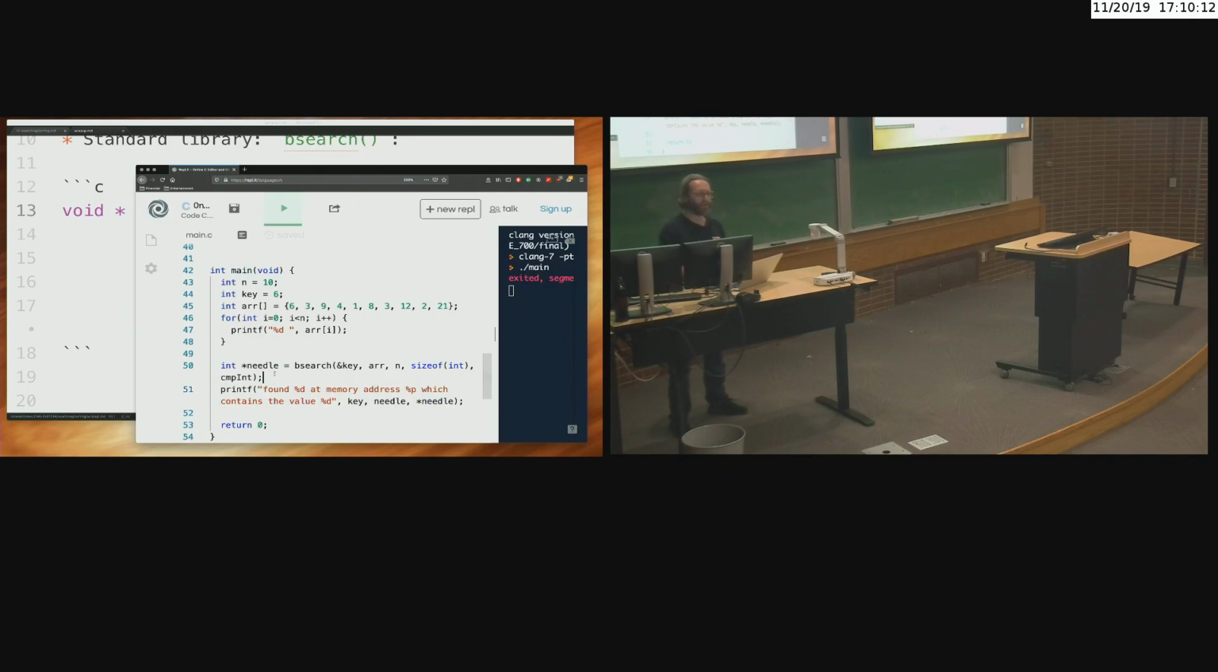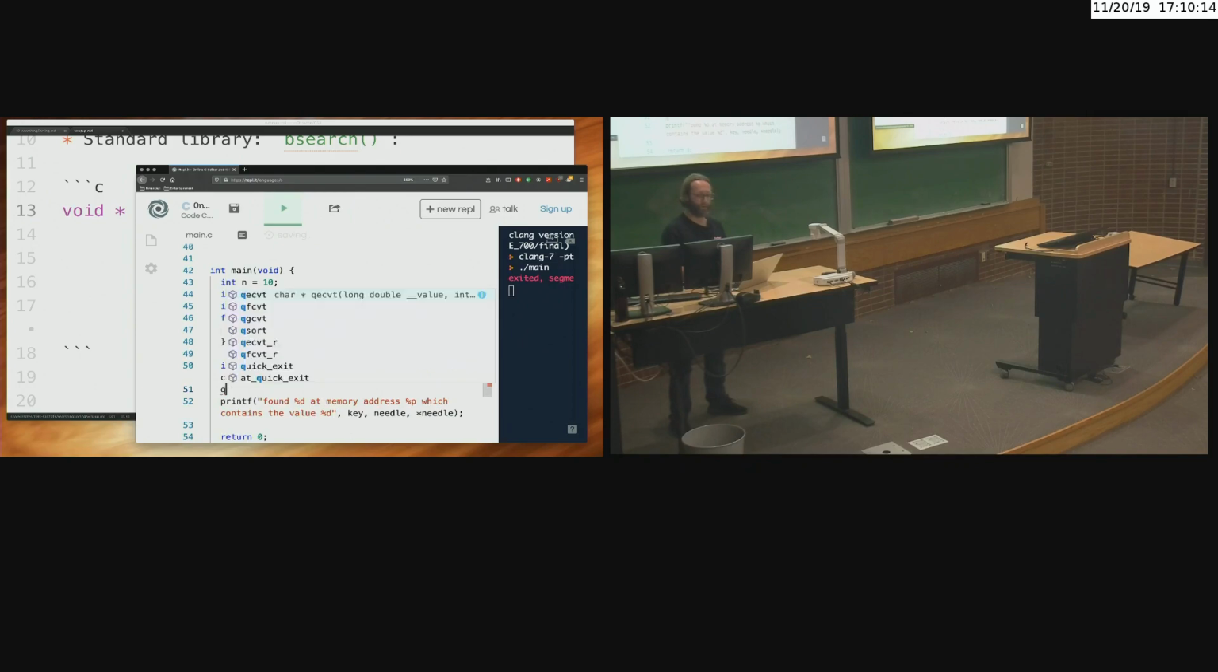So what I need to do is properly sort this first. Qsort, right? Oh, sorry, I need to sort it before I do the binary search. Qsort. And how do I call it? Well, it's going to look almost exactly the same as this, except, of course, it's not going to take a key, because you're not searching, you are sorting. And in fact, I'm going to print this up here so that you can actually see that it is sorted.